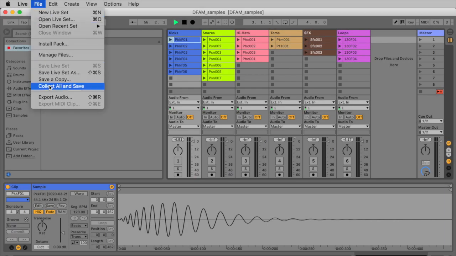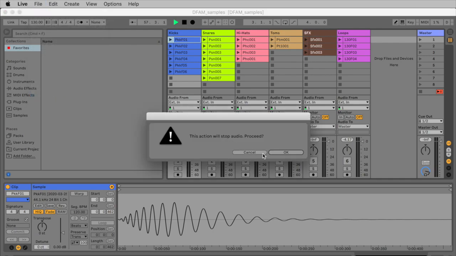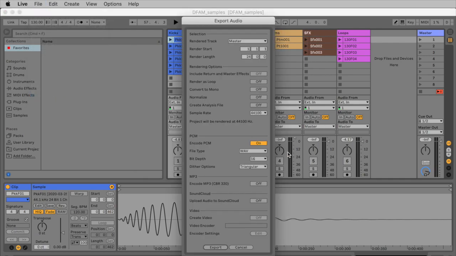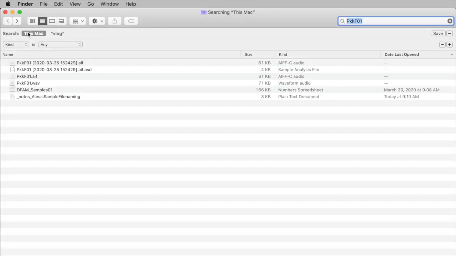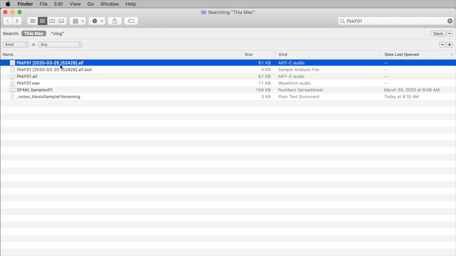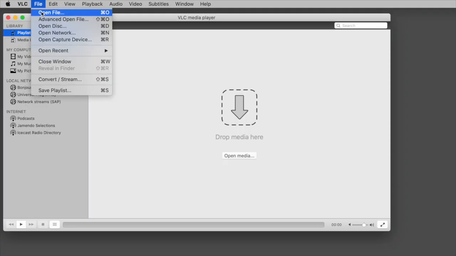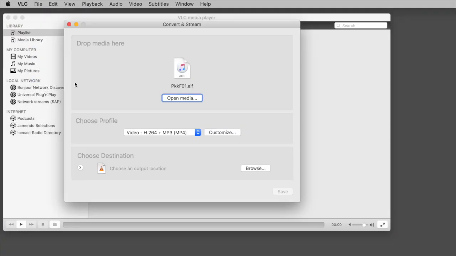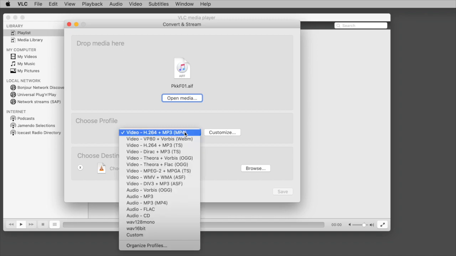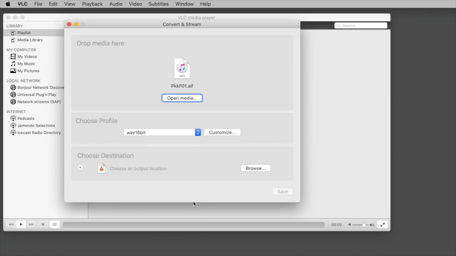PSN005. I assumed I'd be able to use Ableton Live's export audio function, selecting individual tracks, but I never could figure that part out, so instead I just browsed for the sample files that Live had created, copied them to a separate folder, truncated the file names, and used VLC to convert Ableton's AIFF files to WAV files.